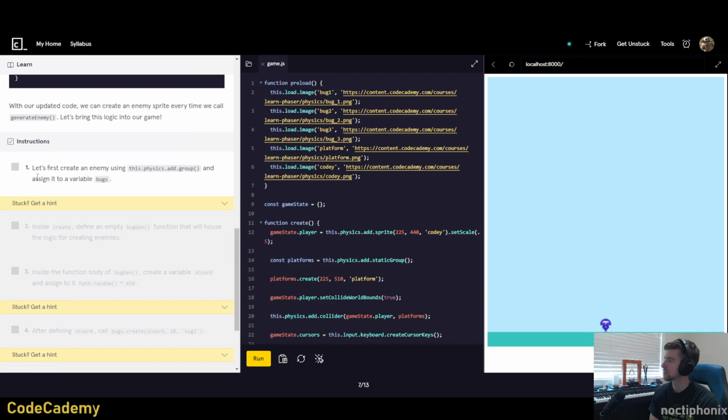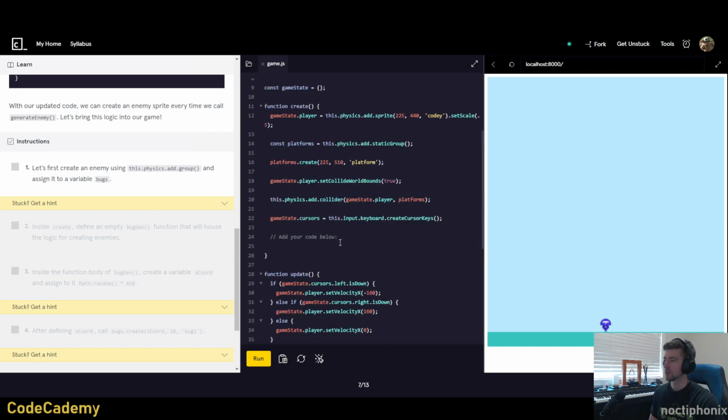Okay, so let's do this. Let's first create an enemy using this physics add group and assign it to a variable of bugs. All right, so let bugs, or I guess this can be a constant because this is just pulling from images. So constant bugs equals this dot physics dot add dot group.